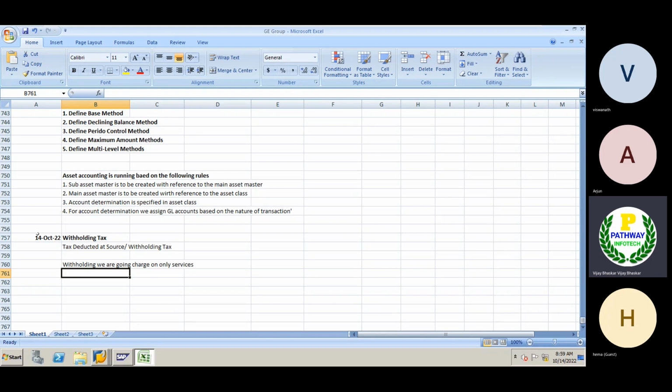The third scenario is if the contractor does not have a PAN number, permanent account number. Then we can directly deduct 20%. You might have heard of this kind of situation also. If the supplier does not have a PAN number, we can directly deduct 20% of the amount. So in India we have the withholding tax, and when we charge it depends on different situations.